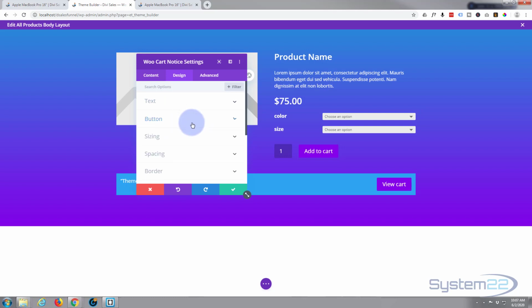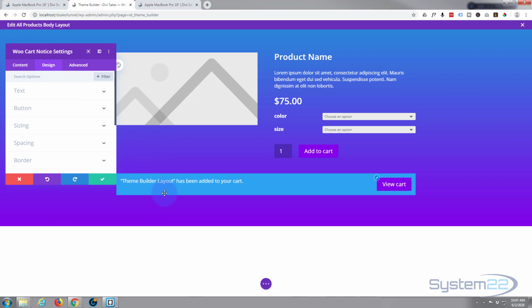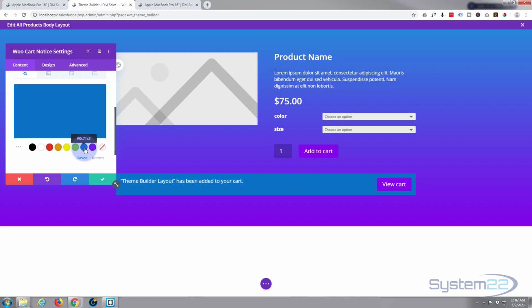Now our actual notification background, let's make that blue, a darker blue. There we go. That's good. I'm going to pop this up the top, so when it pops up, people will see it at the top there.